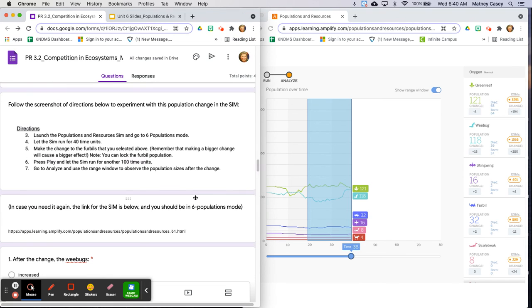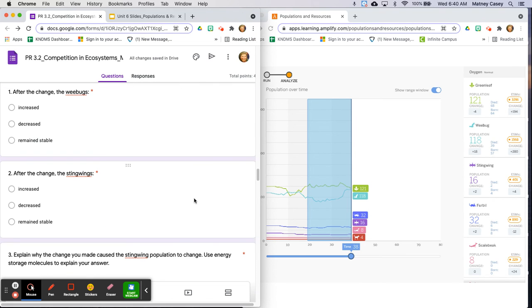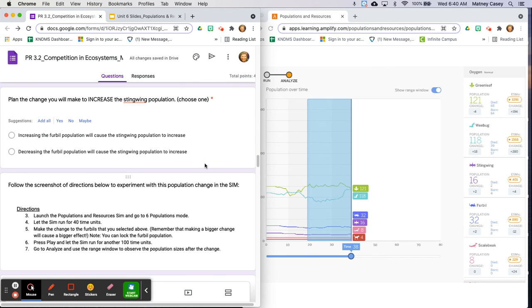All right. And then you go and answer these questions based off of that change and try and figure this out. What change in the furbill population would cause the stingwing population to increase? You got this.